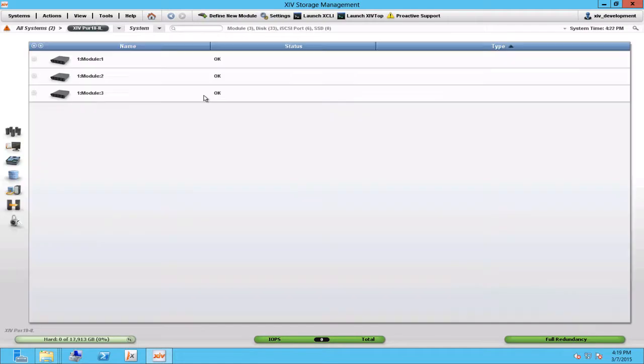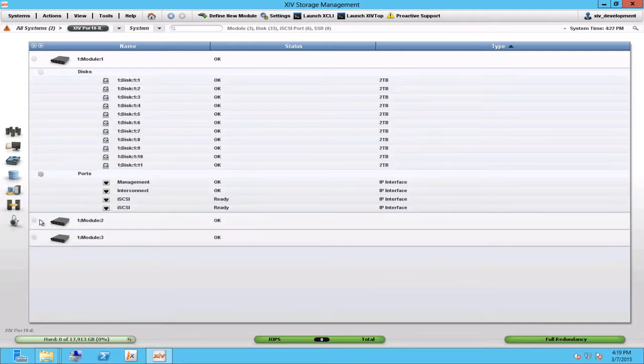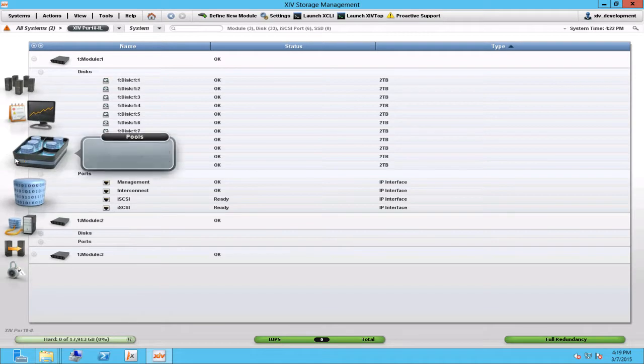Click the newly added system, and we can see that it's a 3-module system with 11 2TB disks in each module. We can create pools, volumes, and iSCSI port configurations to start using the system.